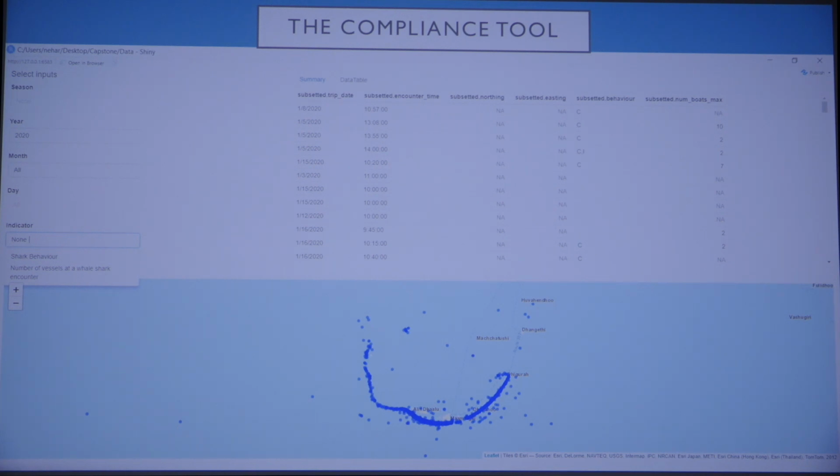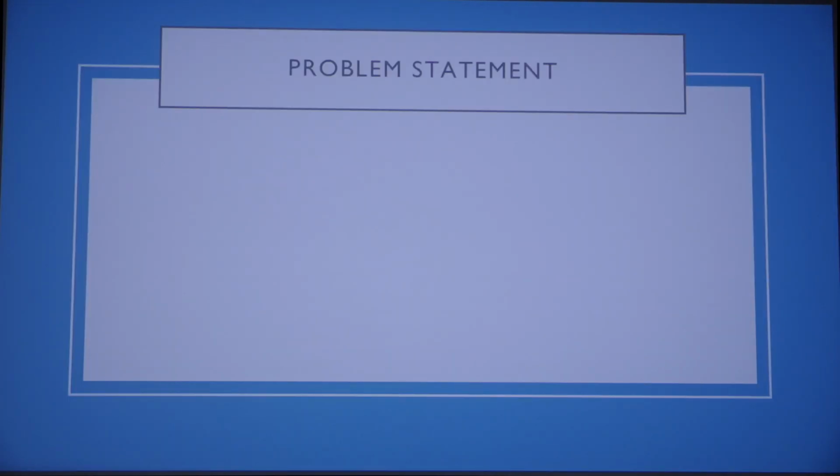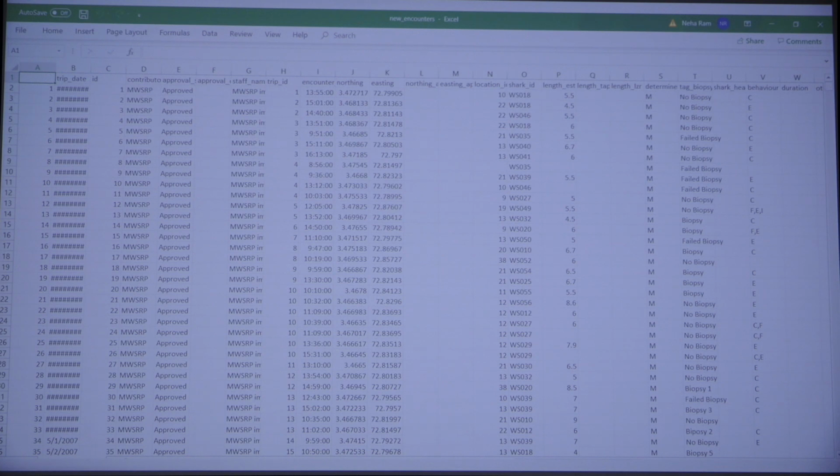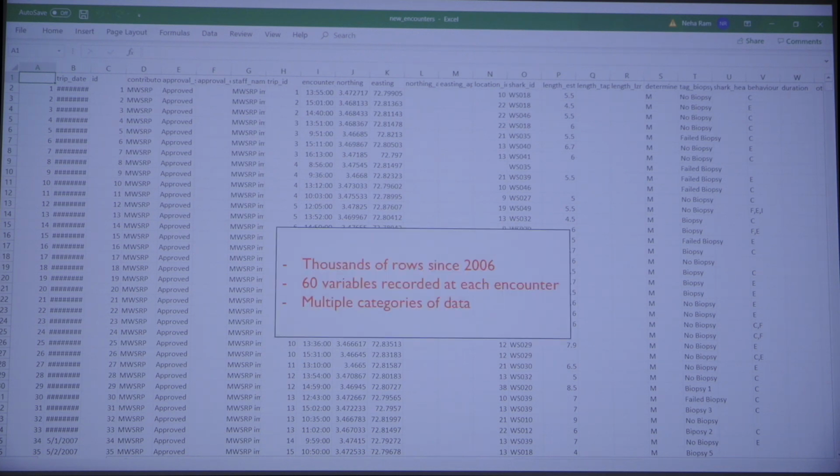But in order to develop this tool, there were 2 problems that I needed to address. The first is that there's a vast amount of raw field data that has been collected for over a decade. And in its current form, this data can't be used directly to inform management. The data essentially looks like a large Excel sheet. It has thousands of rows of entries since 2006, and for each entry, there are nearly 60 variables recorded, such as the length and sex of the whale shark, the number of boats and people in the water, oceanographic conditions at the time, etc.